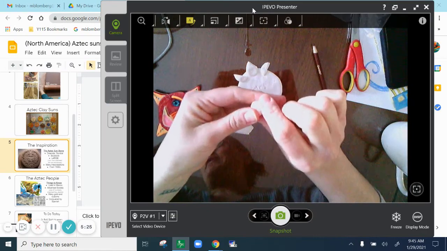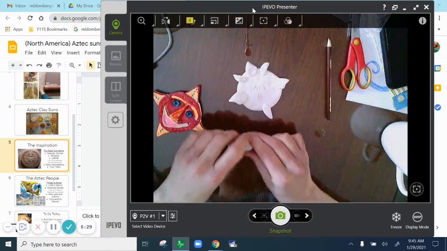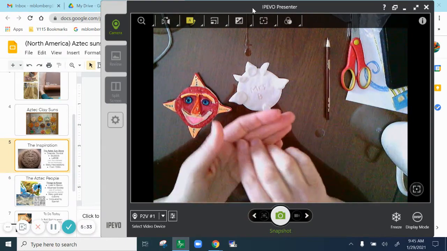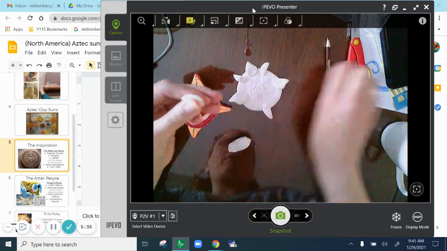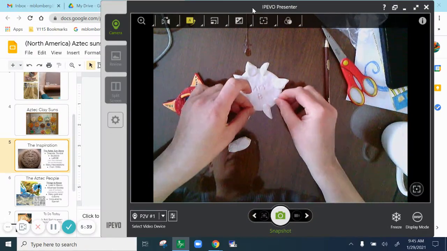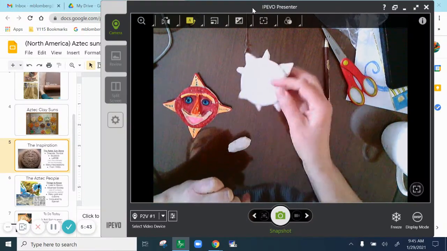Make sure you're saving a little bit so we have some to make a face. So I'm making a lot of rays. On my example, I only made 4. So that's up to you what you want to do. I think I'm going to do one more like this, just to have a little variety. So make sure those are stuck on really good. And then we're going to flip it over.